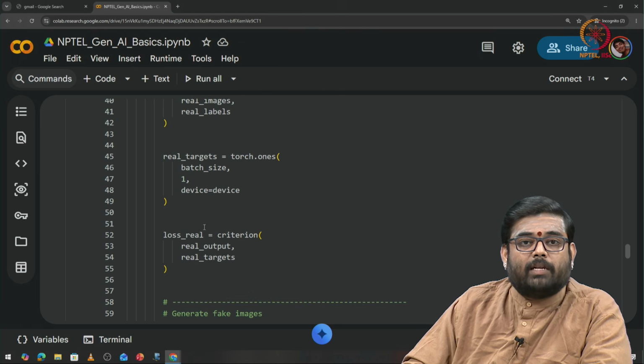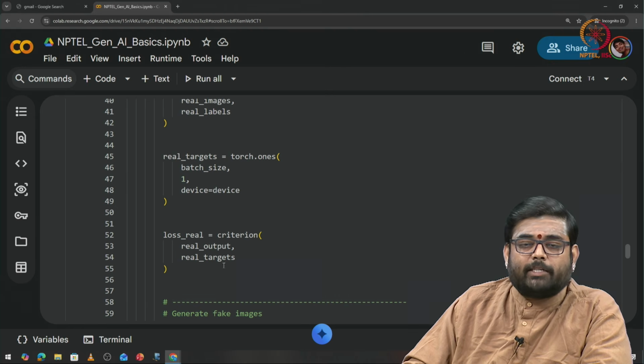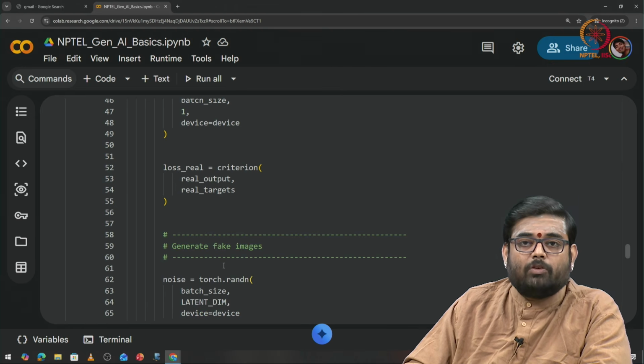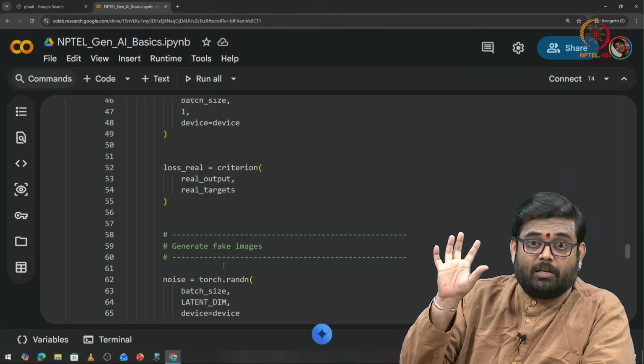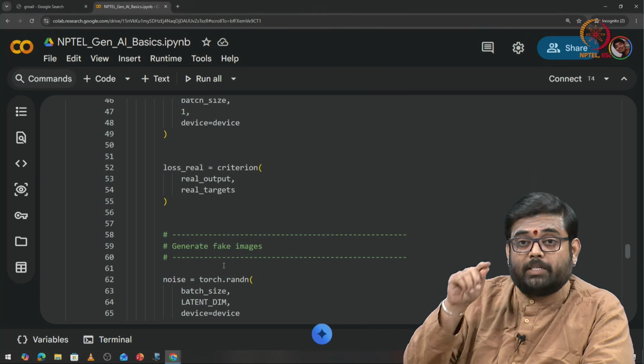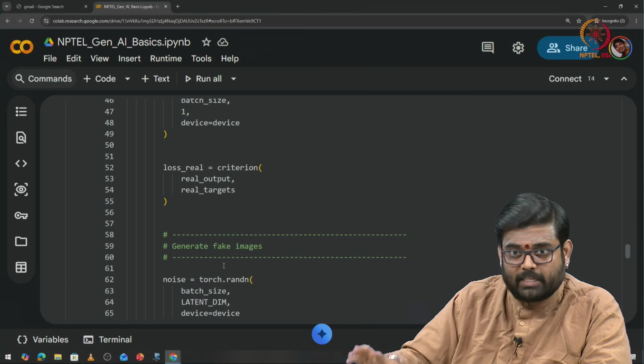So you get the targets, and then the real outputs and the real targets you just pass through the criterion. Then you get the first term in the summation, which is log of D of x, where x is from p_data. That is what you have got.